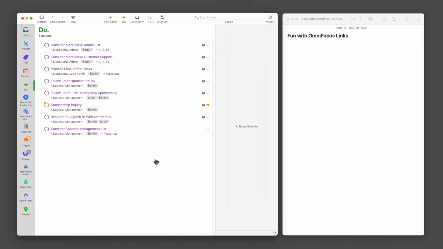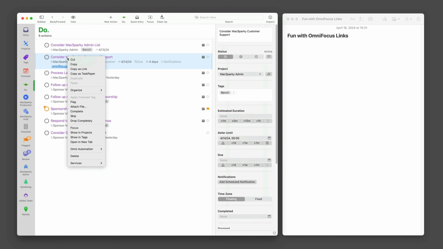Almost always they open up in the inbox or some general view of all your tasks. Well, with these links, you're able to jump straight to the project you're working on and skip all of that. So it begins with the ability to link to individual tasks. So let's say I want to work on customer support. I've got a task here related to that. I can just right click on that and say copy as link.